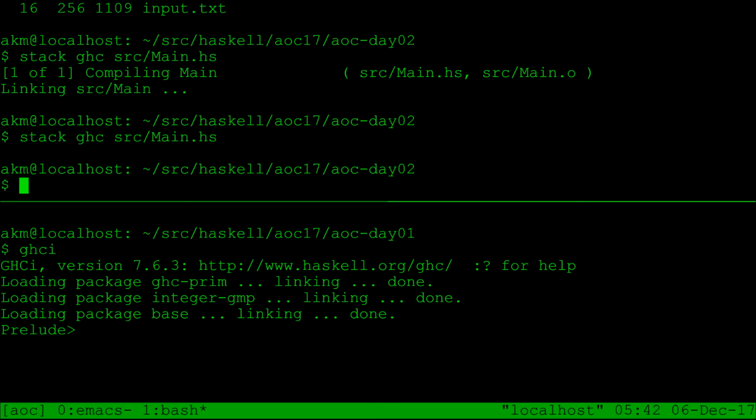Not FG. Not FG. We're not using the shell to handle stuff. We're using it with tmux.